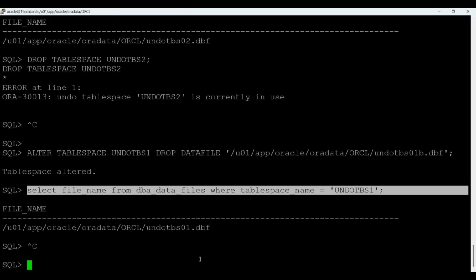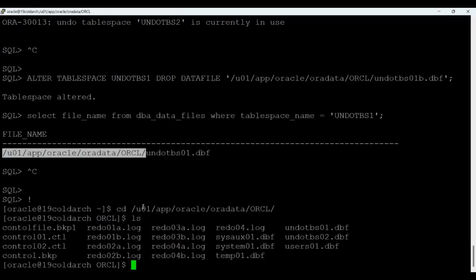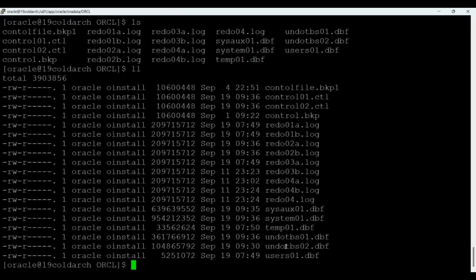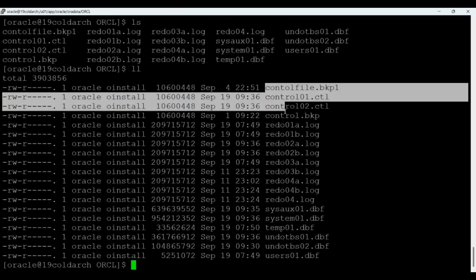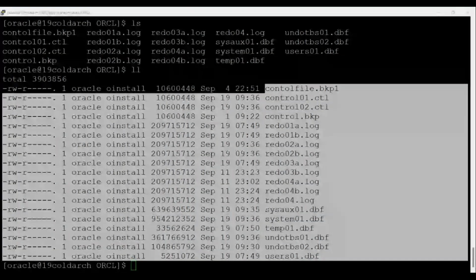Okay, but let me check whether it will drop from the location. Guys, let me know. So if you see ls, I dropped undo 01b, right? So where is undo 01b? Did you see that? No. If suppose it is not dropping, then you can use the rm command.